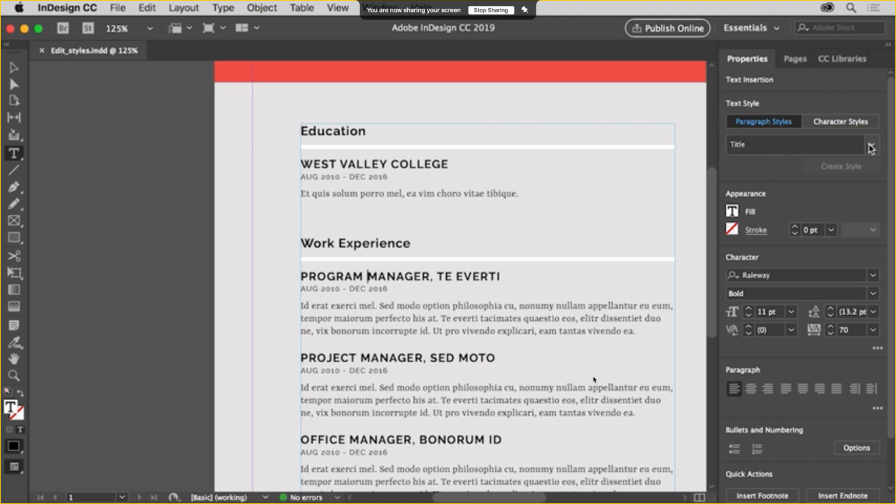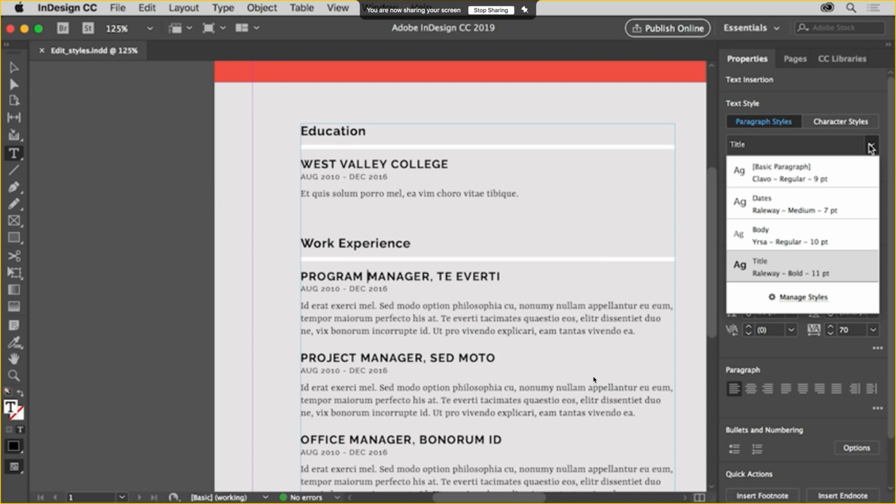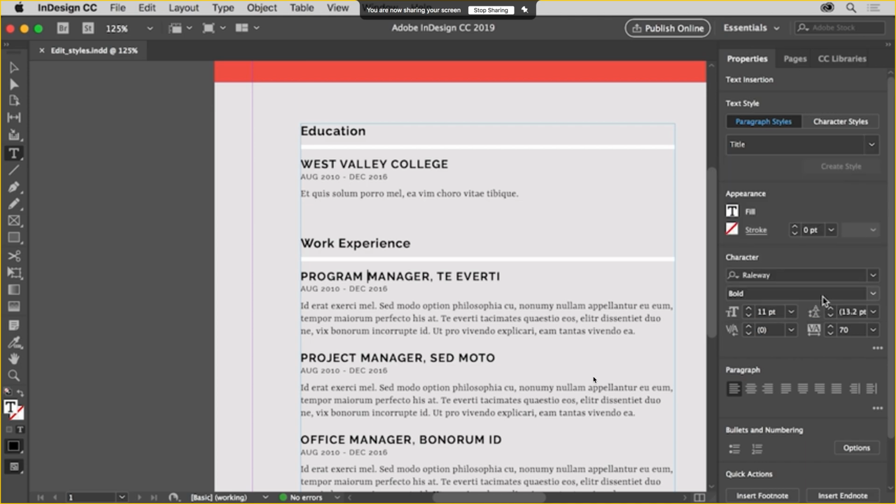If you click the Paragraph Styles menu, you can see there are several paragraph styles created, including dates, body, and title. You can also open the Paragraph Styles panel from here, where you have more options for editing and creating paragraph styles, which you'll do later in this video.